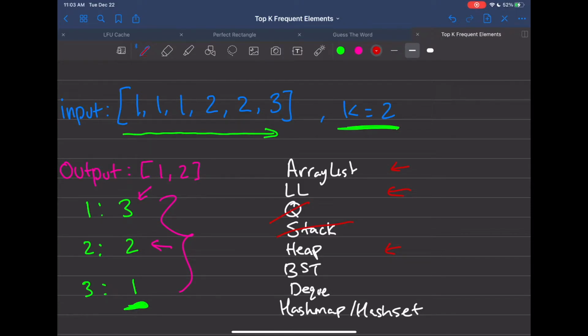And if we have the maximum element at the top, then we'll have the second max element right after it. We'll have the third max element right after it if we have a max heap. So that's interesting. We'll keep that in mind. BST maybe doesn't make a lot of sense. Deque doesn't make a lot of sense. Hash map, hash set doesn't make a lot of sense here in our case.